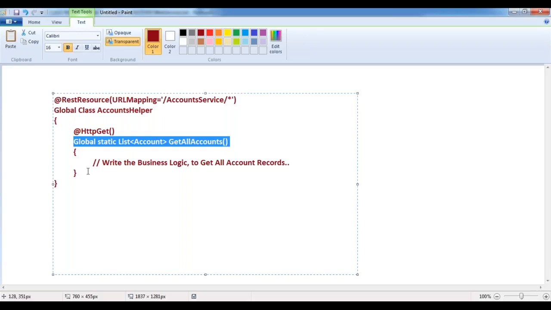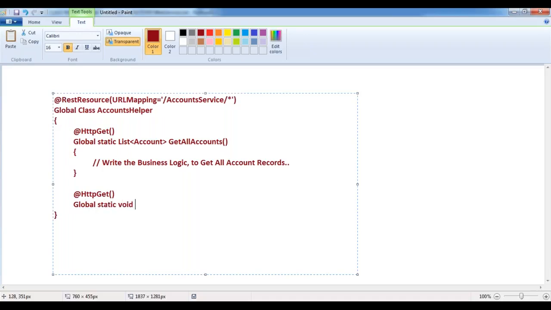Now, sometimes I would like to collect only the banking account records. For that, for example, we prepare another method, HTTP GET, global static, returning a list of account: getBankingAccounts. Here I'm writing the logic to get only banking accounts. In order to get only the banking account records, I'm going to use this method.